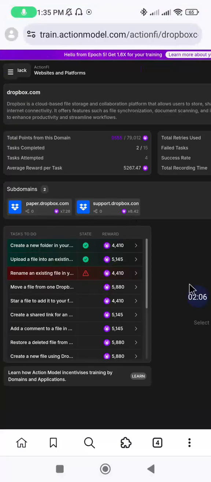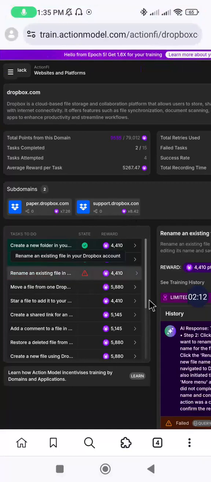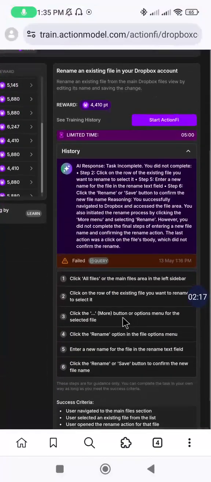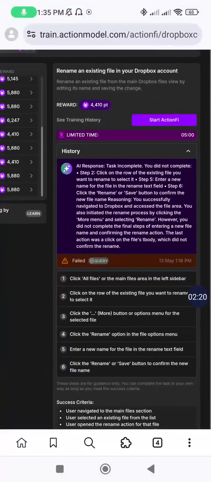I'll just continue with this to show you guys how easy it is to accomplish this task on your mobile device using the Mix browser. For those that don't have access to a laptop, this is especially for you. You can still participate in the Action Model AI training. Now we are already in the Action File interface. We have searched for the domain that we want.